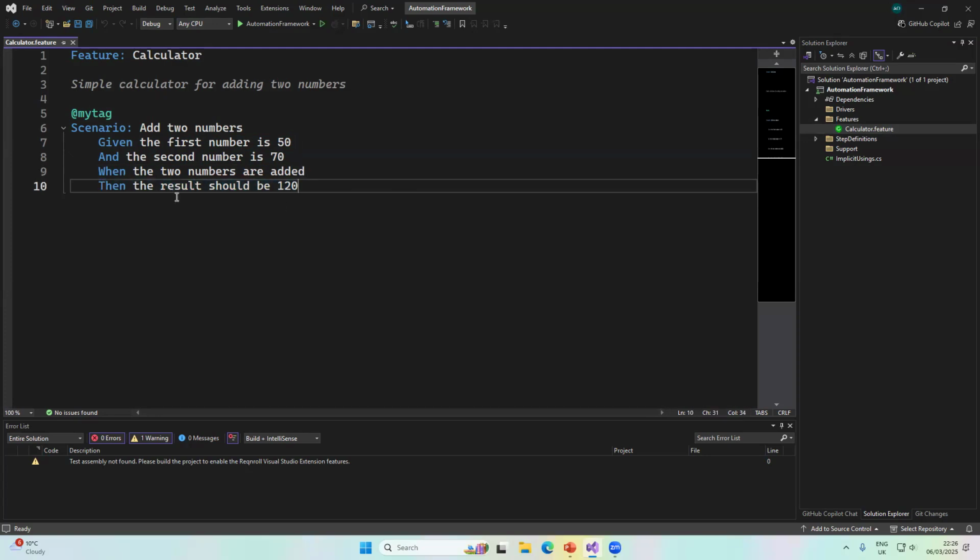Then the Then keyword is more like your affirmation. The results that should be seen. For instance, once you log in, maybe you are expected to see a pop-up screen. That's an affirmation. Maybe you are expected to be redirected to the home page. That is also an affirmation. So it's more like a confirmation that what you are doing is expected.